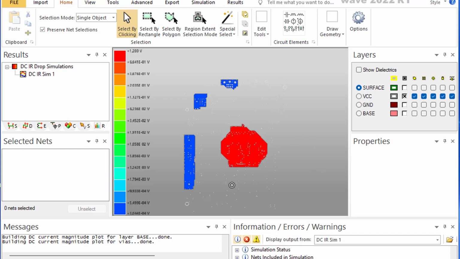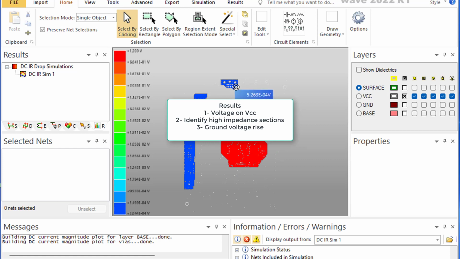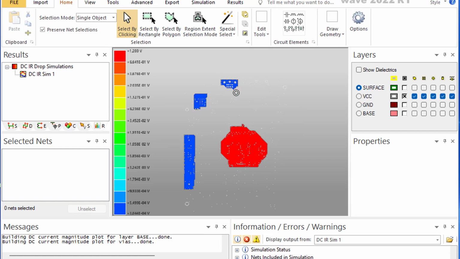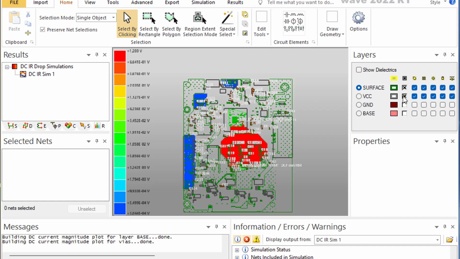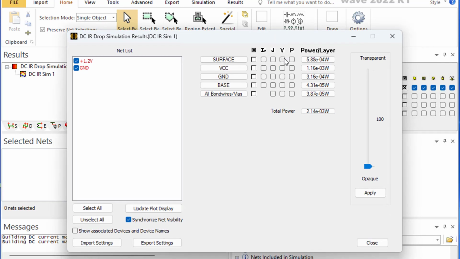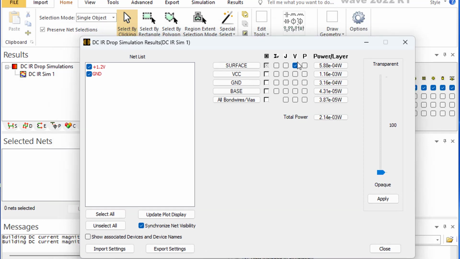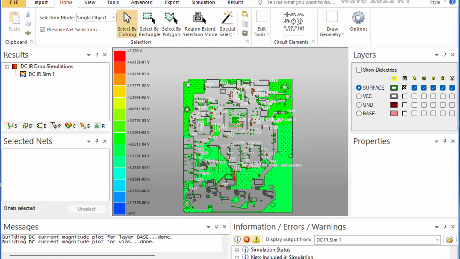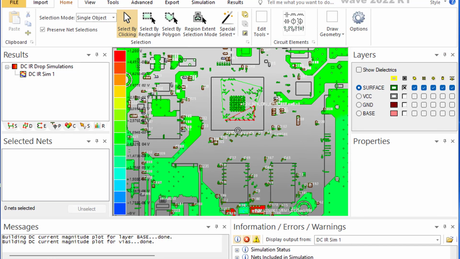Many designers make a mistake by simply examining the voltage in the main VCC line. You also need to worry about the voltage rise in the ground. To do that, go to the top, where your components are, and in this table, activate the right layer to look at it. Then you can examine your ground. So you look for power planes ground.